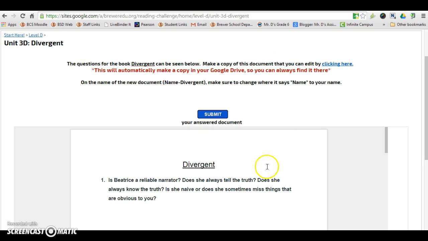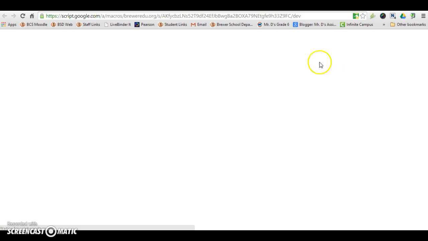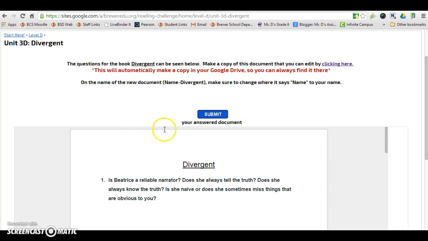So of course you make a copy of this document that you see down below by clicking where it says here. You click that, it brings you to a new tab, you click Open Document, and it's going to make a new version of this question sheet here in your own Google Drive. That's what it says right here in the red. It makes a new copy for you. It's going to look like this. It's going to say name and then Divergent. And then, like it says here, change the name to your name, which is covered in another how-to video.